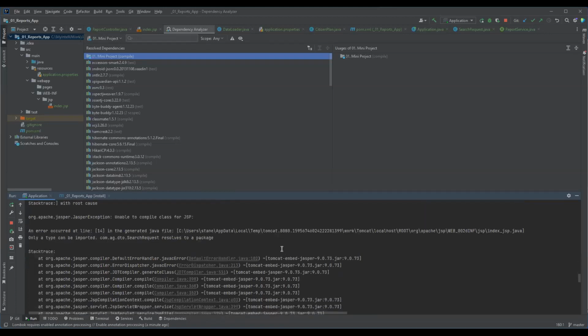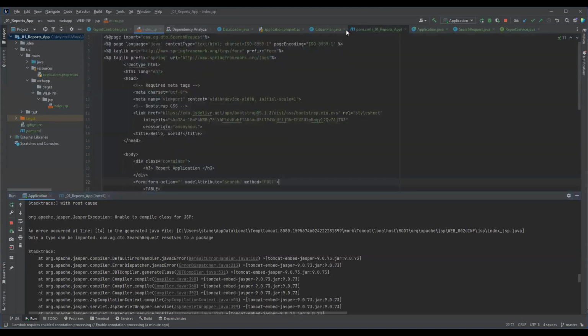There is a problem in your JSP file. Upload your code to a Git repository, Rabia. Share your Git repository URL. Okay, sure. There is a problem in your JSP. Thank you, sir.